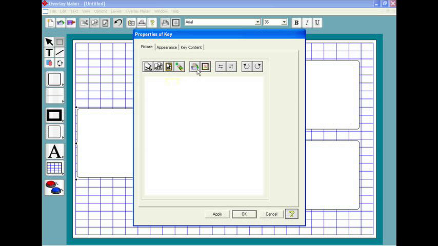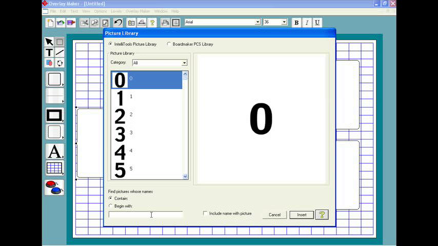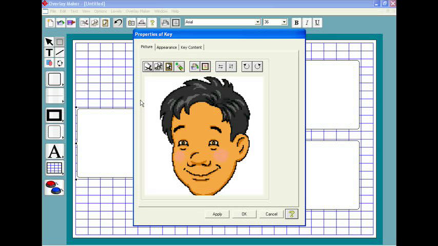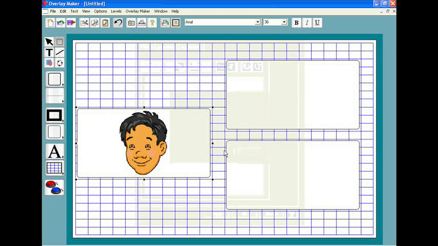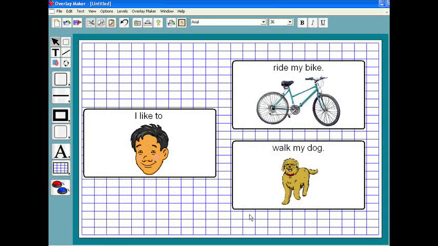Then I can add pictures and text. You can use photographs or images from any available source, or you can do like I'm doing here and just grab one out of the large picture library. I can type right on the key to add text, and we'll do the same for the other keys. Then I can fix the content of the key. This is the part that the keyboard actually sends to the computer.